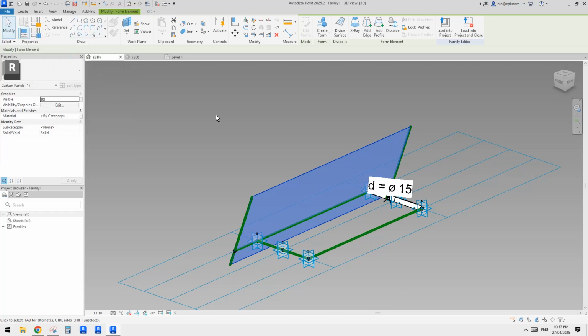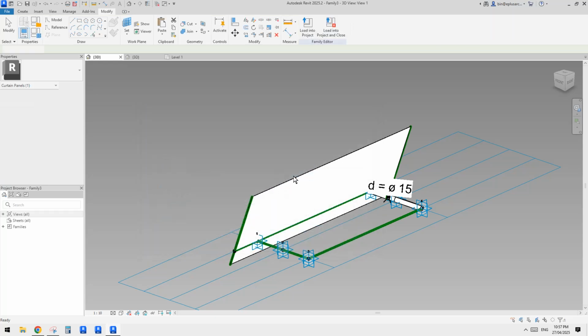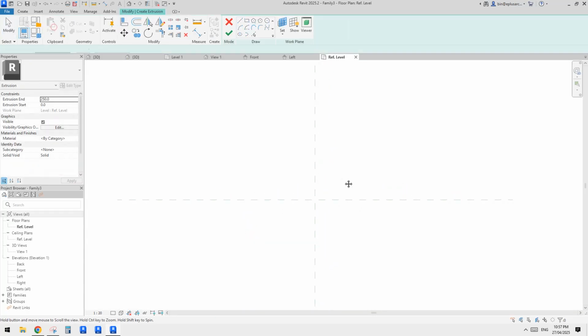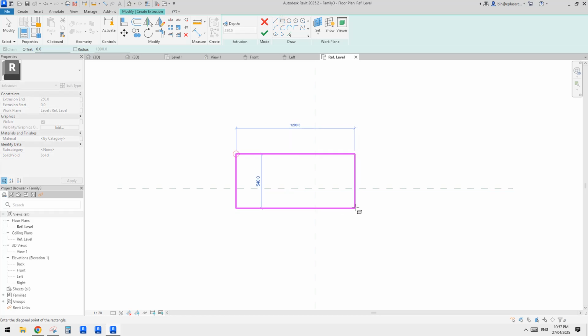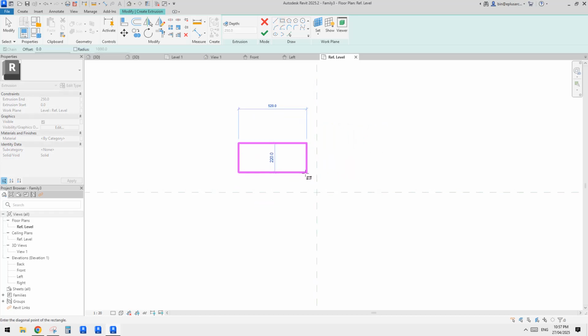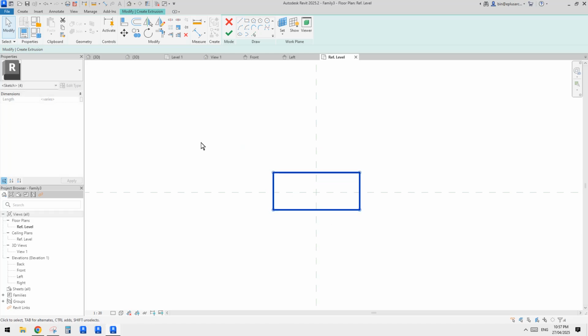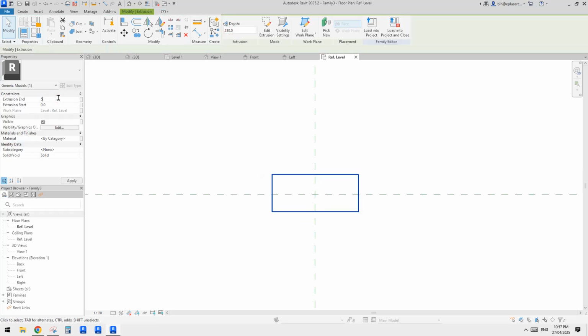I'll just do a family. So this time I'll use a generic model. Okay, so I can just draw something, right? So quickly, make it roughly the same size as the 500 plus 50 on one side, 50 on the other side. See, roughly this. Okay, so maybe this is the panel, right? So let's pretend this is a panel. I'll just roughly place it in the middle, finish it, and make it 50 thick.